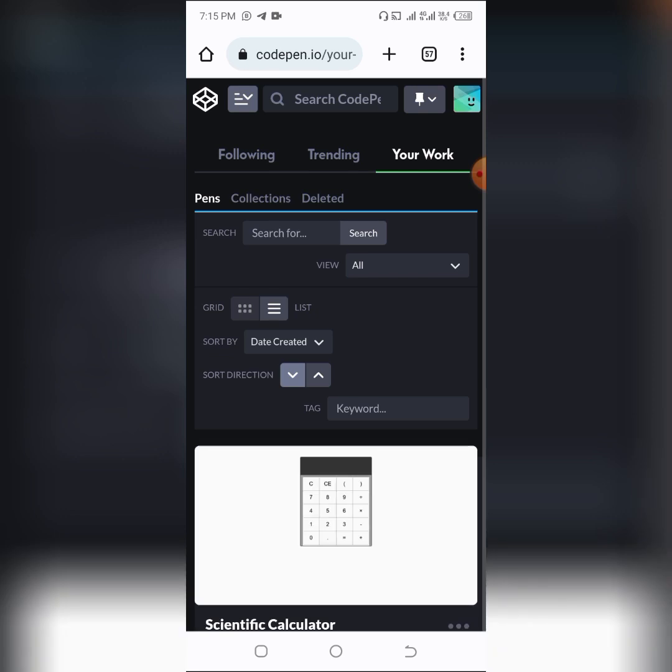Now I've already logged in, that's why I'm here. When you go to codepen.io, it will prompt you to log in. You can log in using your Twitter, your Facebook, or your email. I actually logged in with my email. They'll send a verification for you, then you are good to go. So now I'm here. Let me now show you.